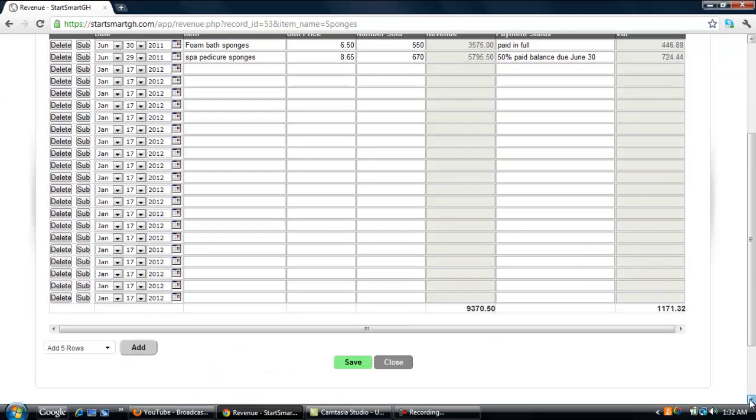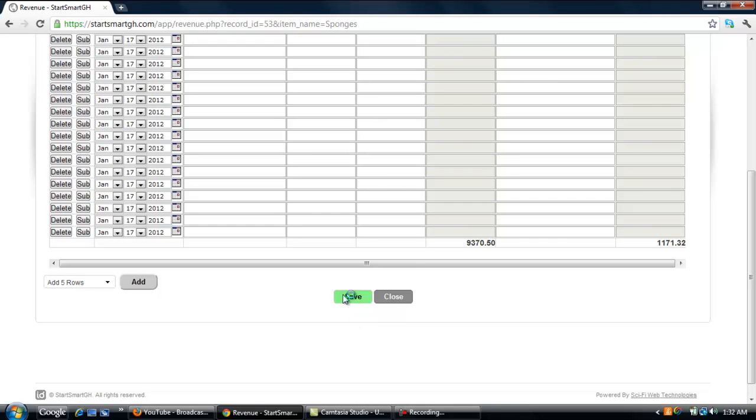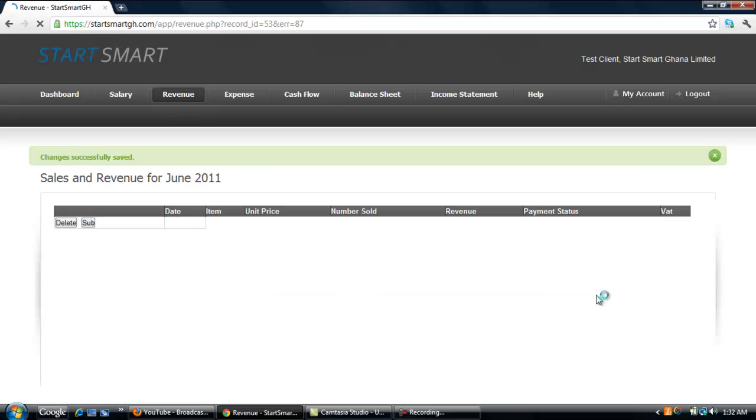We scroll down to the bottom, we first save, and we wait to be notified that the document has been saved successfully. Once we receive this notification, we again scroll down and then close out of the document to return to the main spreadsheet.